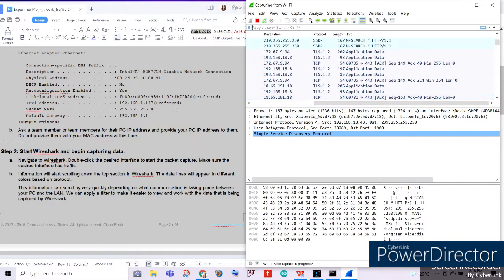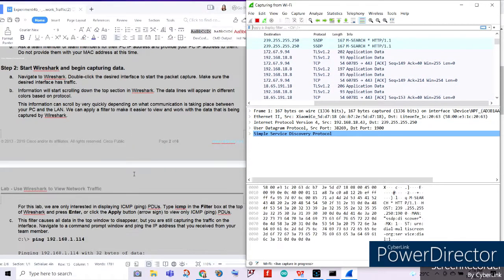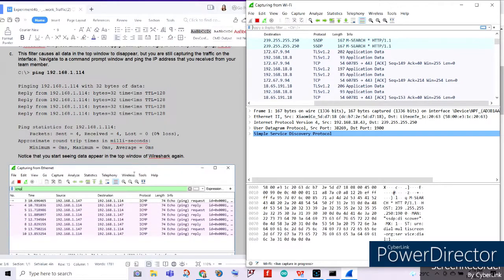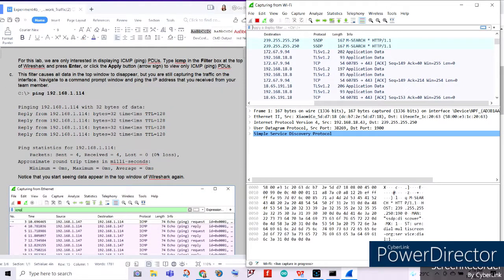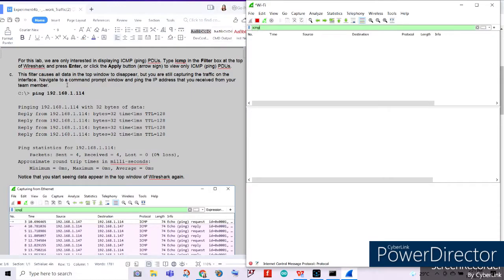We can apply a filter to make it easier to view and work with the data that is being captured by Wireshark. For this lab, we are only interested in displaying ICMP ping PDUs. Type ICMP in the filter box at the top of Wireshark, and press enter or click the apply button arrow sign to view only ICMP ping PDUs. So let's do it. Here we'll be typing ICMP. As you can see, this filter causes all data in the top window to disappear, but we are still capturing the traffic on the interface.